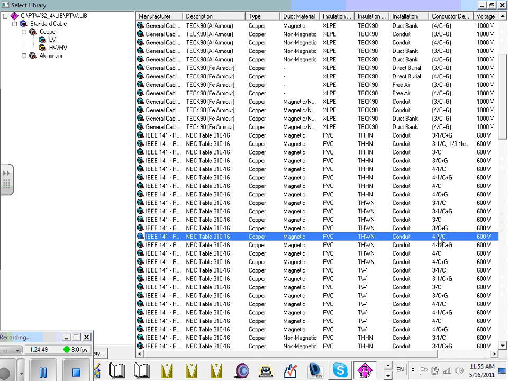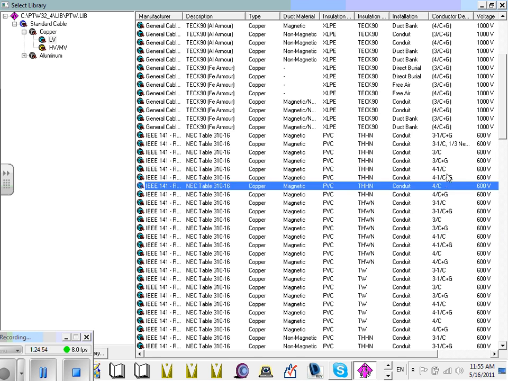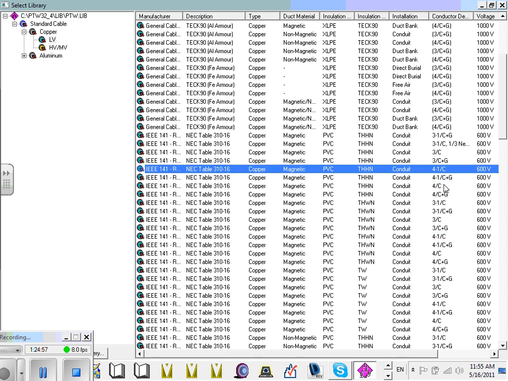Right here. Can you guys see the one that says copper, magnetic, PVC? No, not THW. We're going to use THHN conduit, 4-1/C. PVC is the insulation of the cable. You see where it says magnetic here, duct type? Right here. The one that we used the last time was THWN or something. Yes, it's the same type, but it's THHN. Everybody can see that, guys?